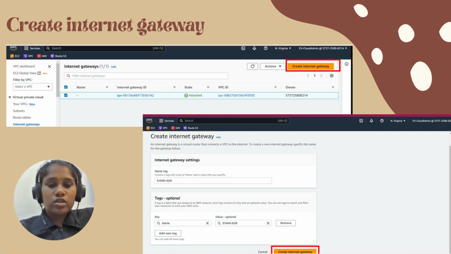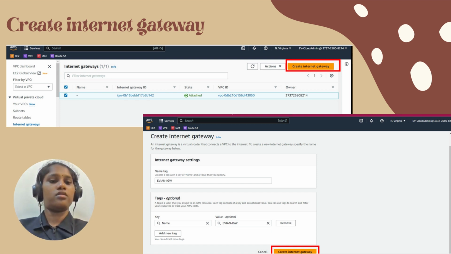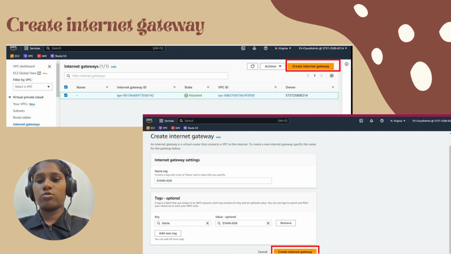Now in this slide I'm going to tell you about how to create an internet gateway. First of all, we have to click the internet gateways tag on the left side of the panel, and then we have to click the create internet gateway tag on the right side of this panel. Later on, we have to key in the name of the internet gateway that we are going to create, which is evn-igw, and then lastly we can click the create internet gateway icon below the panel.